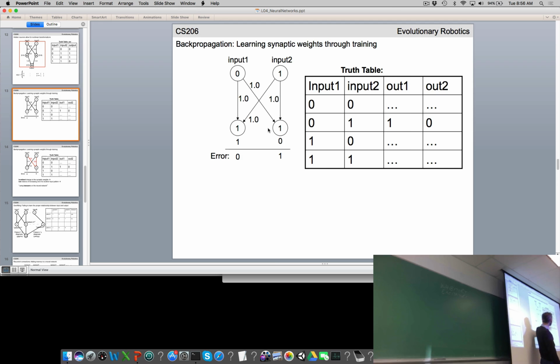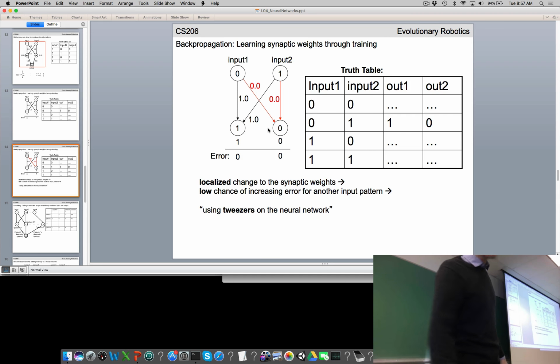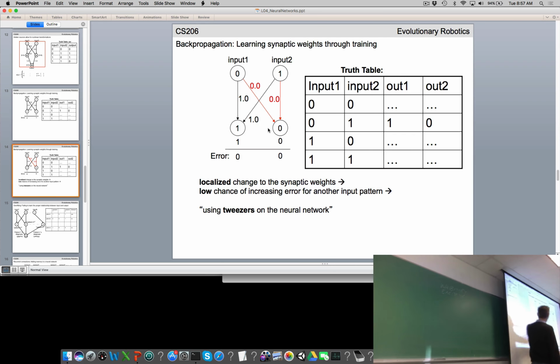We scan across our output neurons, and for any of them that have a non-zero error, we go backwards along the synapses and we change the weights according to a given error function to reduce that error. So let's actually do that. If we move backwards, we could, for example, choose to set both of these weights to 0. And now, as you can see, we've reduced the error to 0 in that erroneous output neuron. That's the basic intuition behind backpropagation.